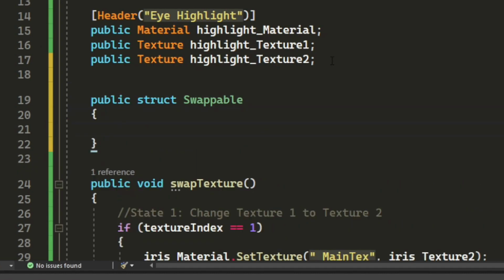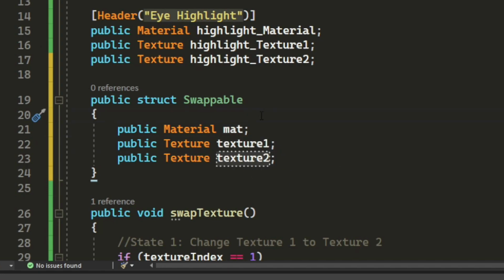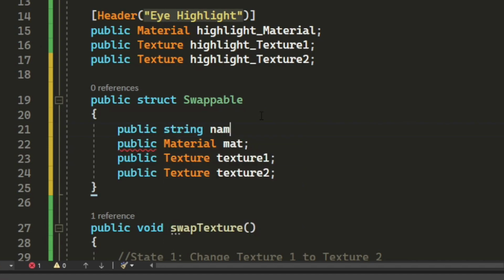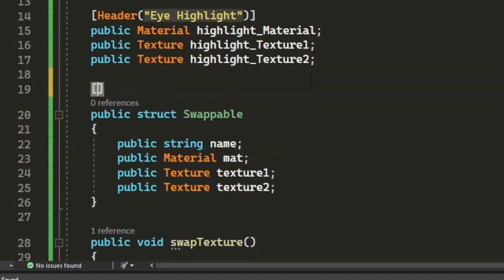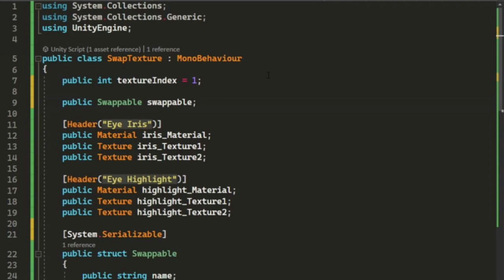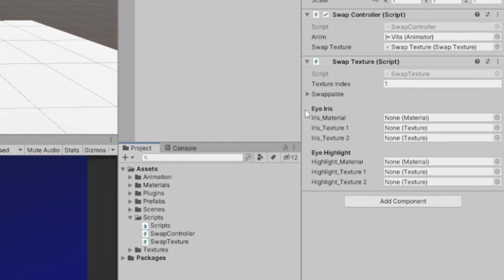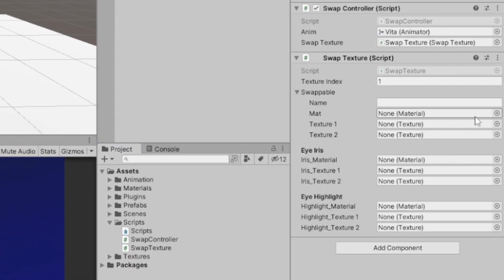A struct is a data type that can contain other variables. So instead of manually typing in the new textures and materials variables every time, we could just create another struct that contains them. Don't forget to add System.Serializable, otherwise this struct will not appear in the inspector. We also need to instantiate this at the top of our script. Save the script, and when we return to Unity, in the inspector we can see that we have a collapsible properties that contain our material and textures. But we could go even better.